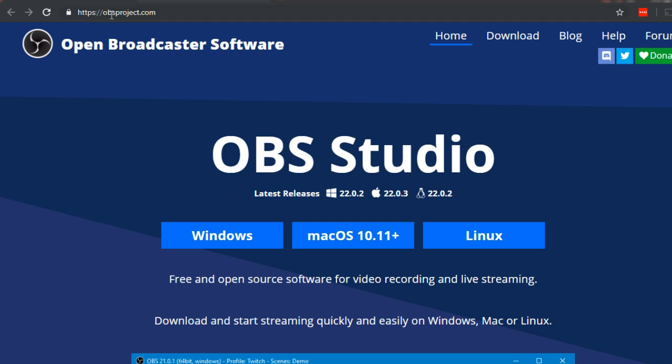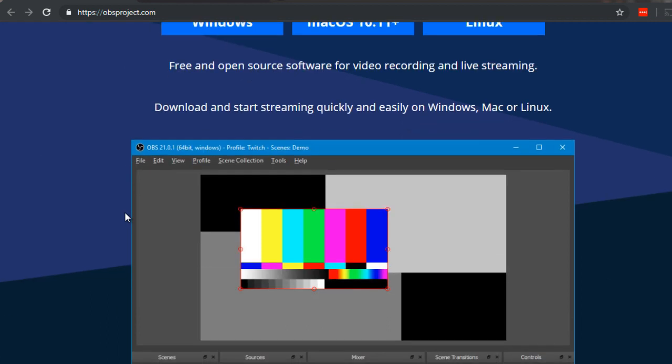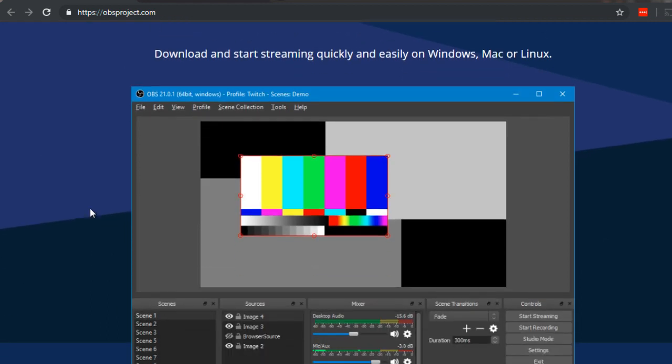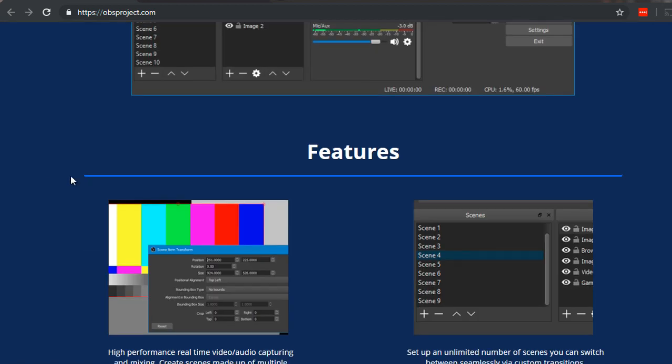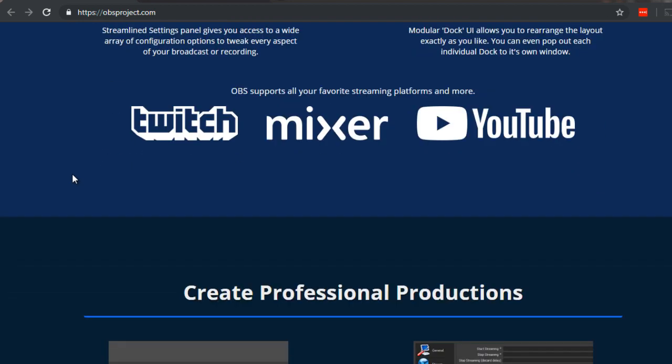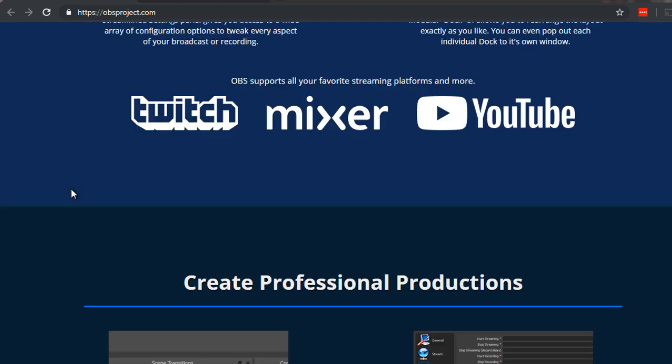It's located at obsproject.com. As you can see here, there are versions for Windows, Mac, and Linux. It's as easy as downloading it and you can start streaming. What it does is connect to the YouTube live stream system, and when you're ready, you click record and you're good to go. I'm not going to go in depth on how to use this product simply because there are so many different options and ways of using it.